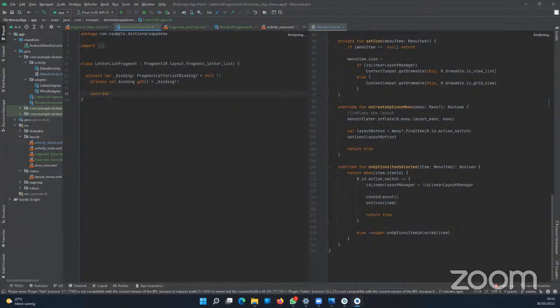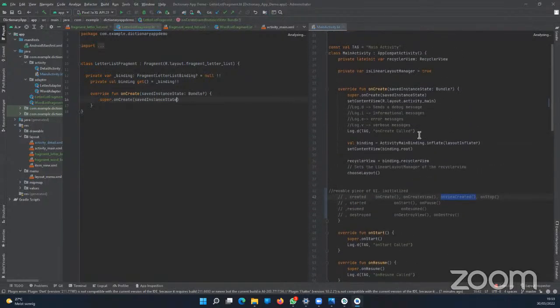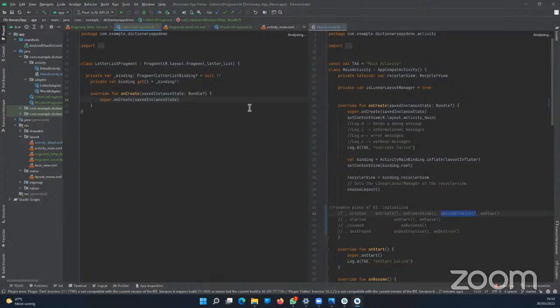Okay, so override onCreate. It has a savedInstanceState, which is of type Bundle, nullable. And then you have the super.onCreate, and pass in the savedInstanceState. This is how the onCreate method looks now. I could have just copied that.